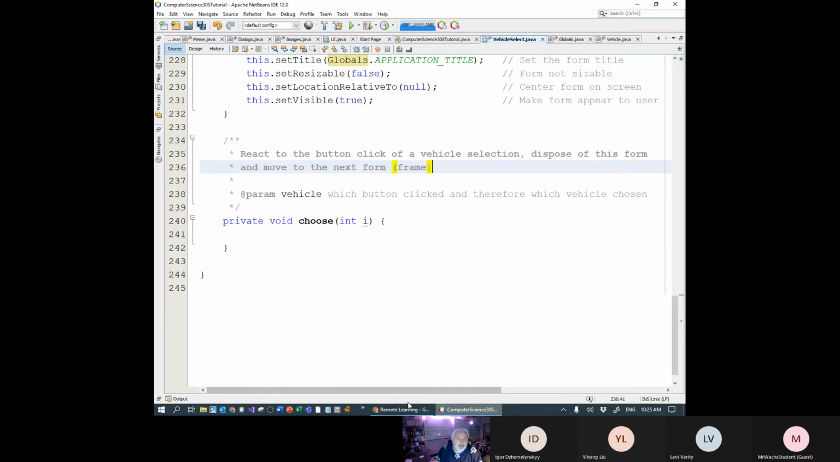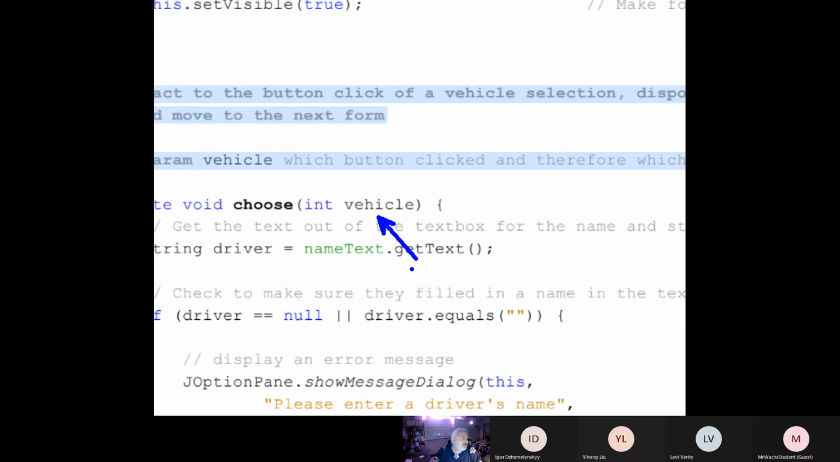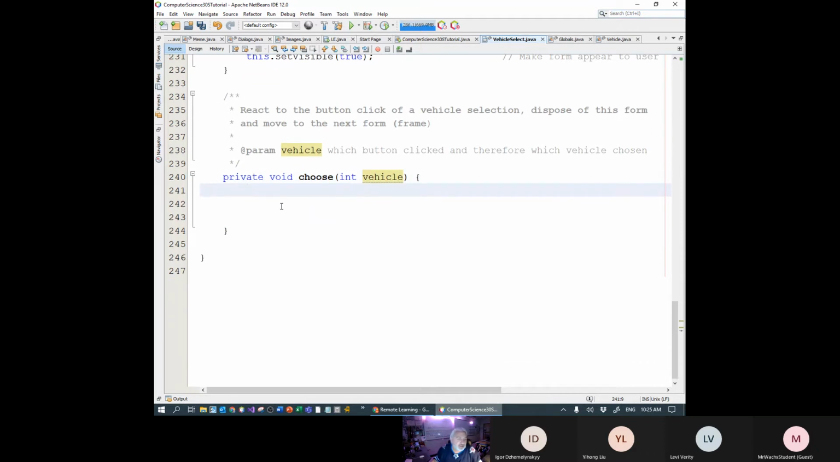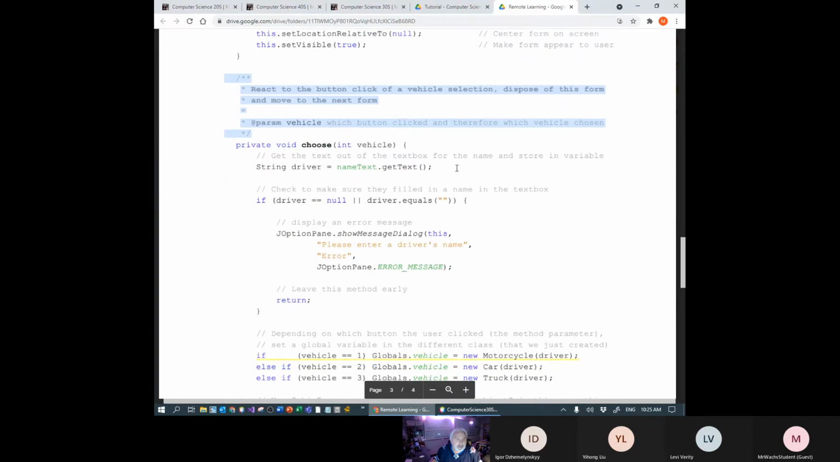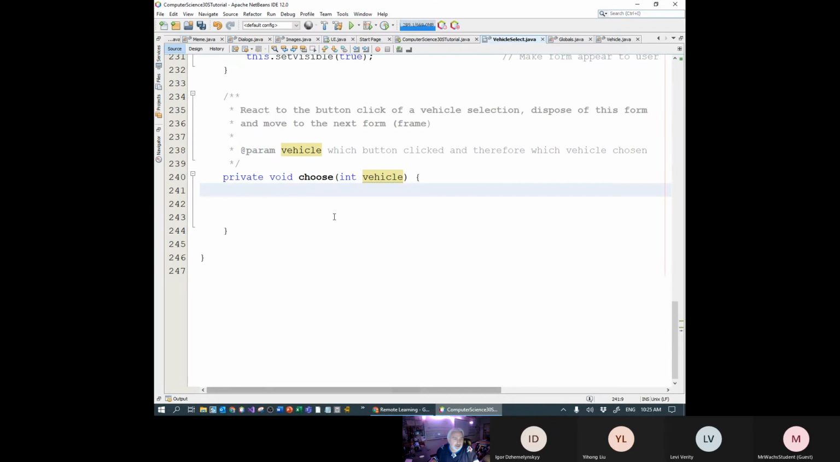What is this parameter for? Well, actually, if you look at this PDF here, I renamed the parameter vehicle. Instead of leaving it just called i, I'm going to call it vehicle. And it indicates which button I clicked on, and therefore which vehicle I'm going to choose, the motorcycle, the car, or the truck. Okay, so now I can move on to actually code the method itself, now that I know what the method's doing. All right, so let me get the first line of this, line kind of at a time.